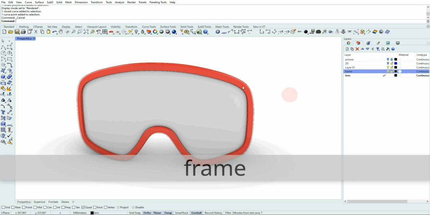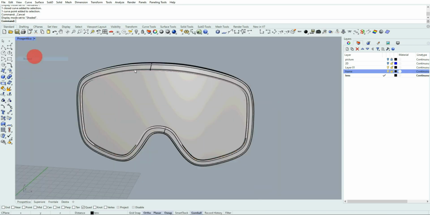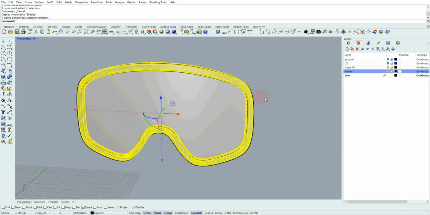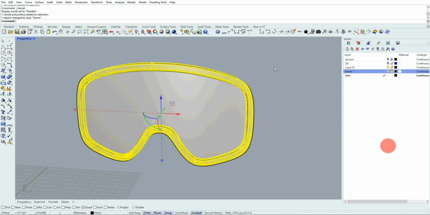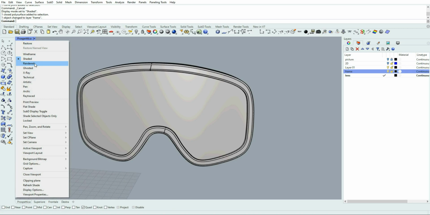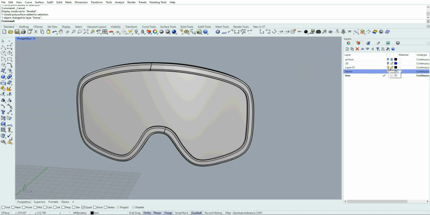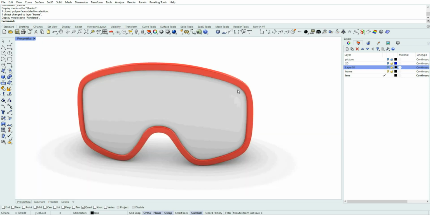Anyway, I create a new layer. I call it frame. I move this object to that layer named frame. Okay, I hide layer 1 where there are the curves.